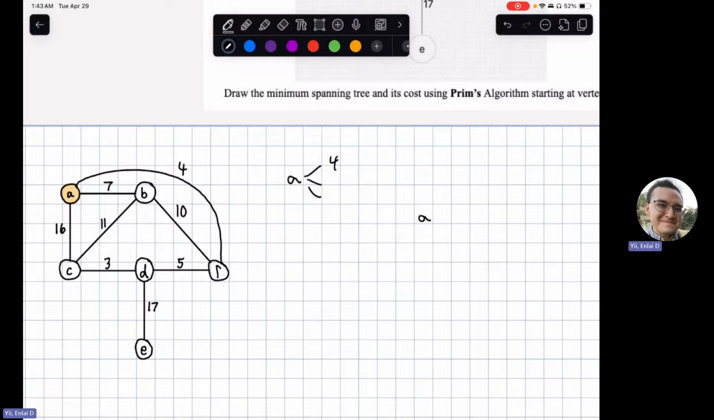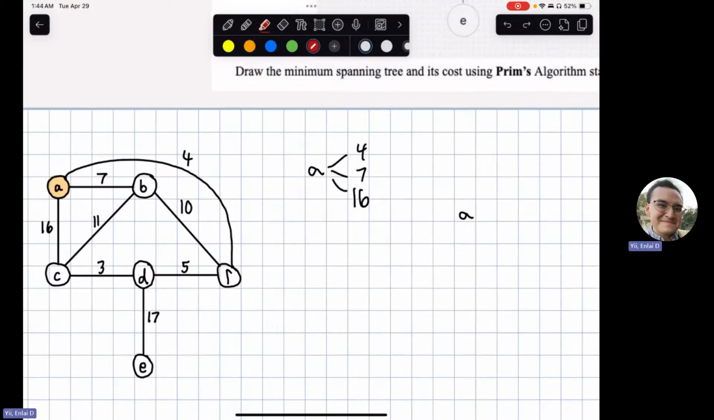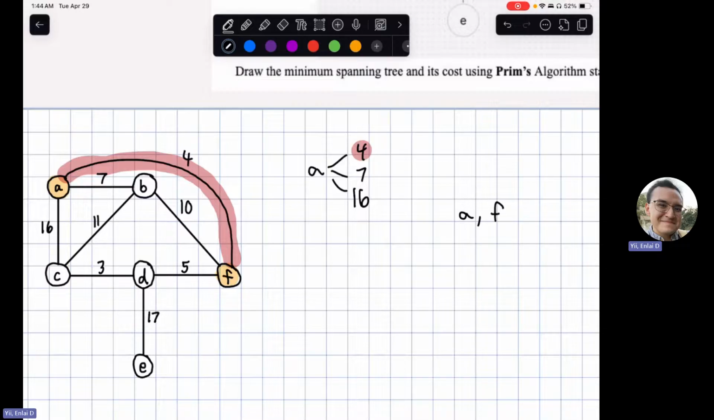We have 4, 7, 16. And given this, the highest priority should be the cheapest edge, which is 4. So we'll add 4 as an edge we have taken. So we go from 4, so A to F, where F is now visited. So we can add F to the list of all nodes we have visited currently.